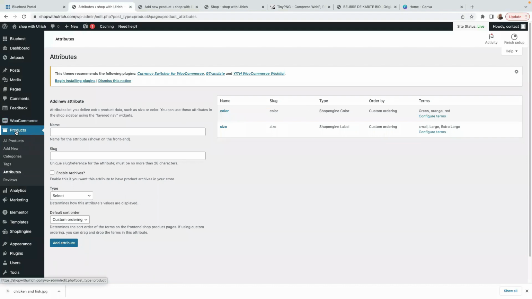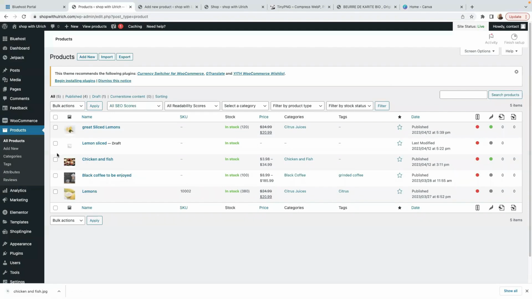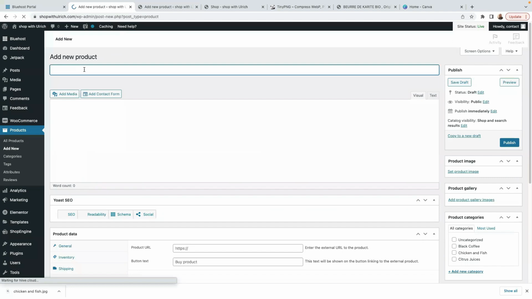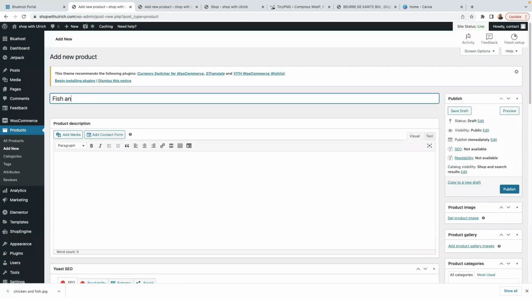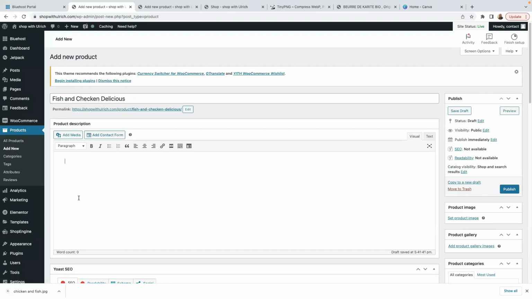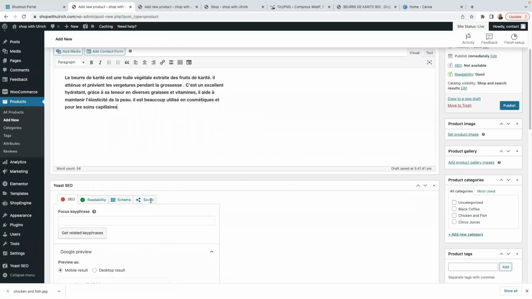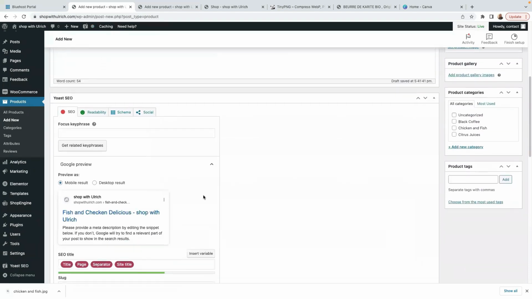So click here on products, right? These are the products we've added so far. And now we need to click on add new. And here we're going to add fish. I'm just naming this fish and chicken delicious. Here, the long description, we need to add a long description to it. And that's the long description.